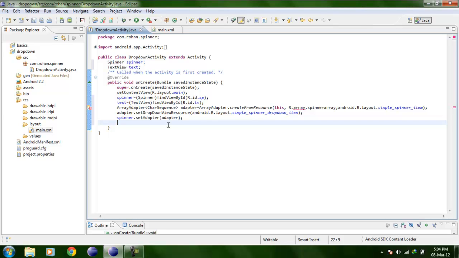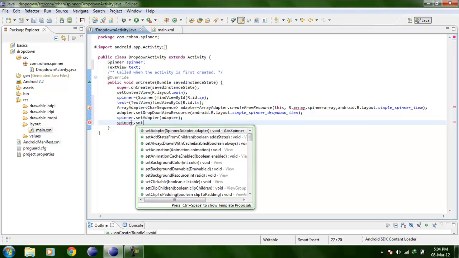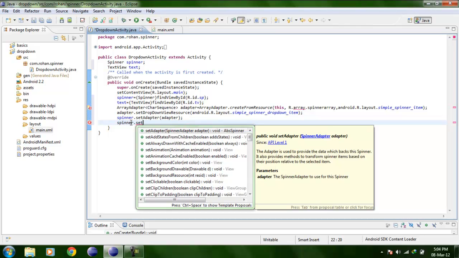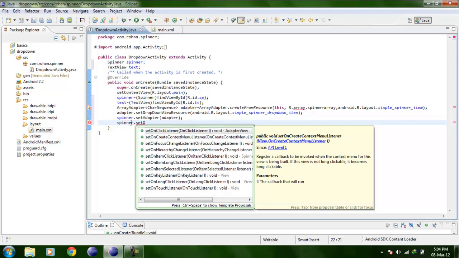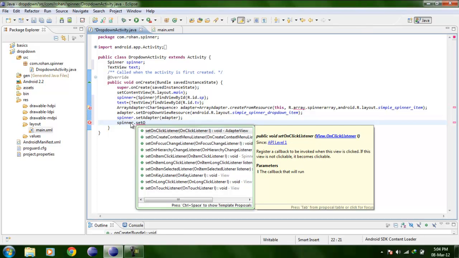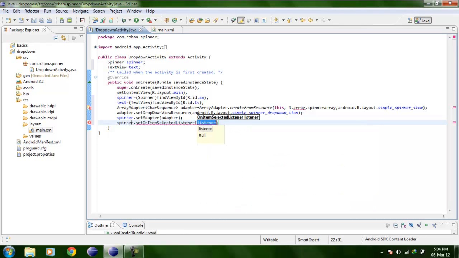Also now we need to set an on item click listener for our spinner. For that I'll write spinner dot set on click listener, but we cannot write on click listener because an item is to be selected from a list. This is not just one button to be selected, so I'll not write on click listener. For that I'll write on item selected listener, which will be basically selecting an item from a list.